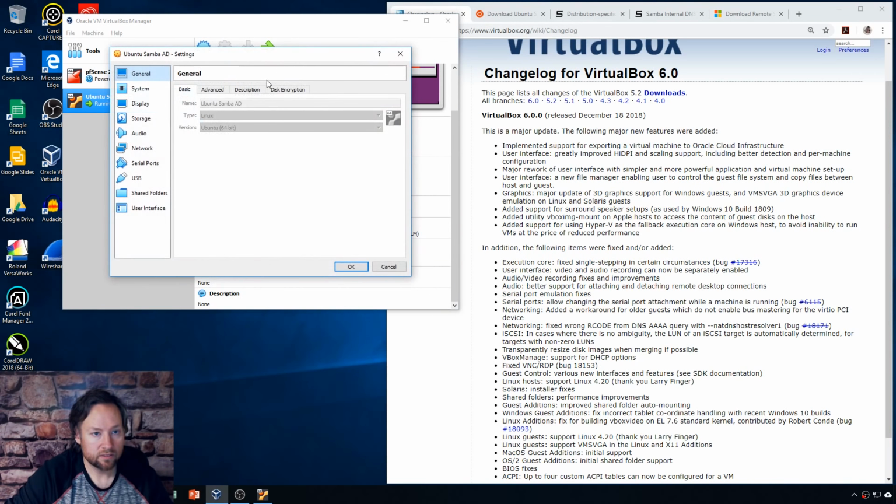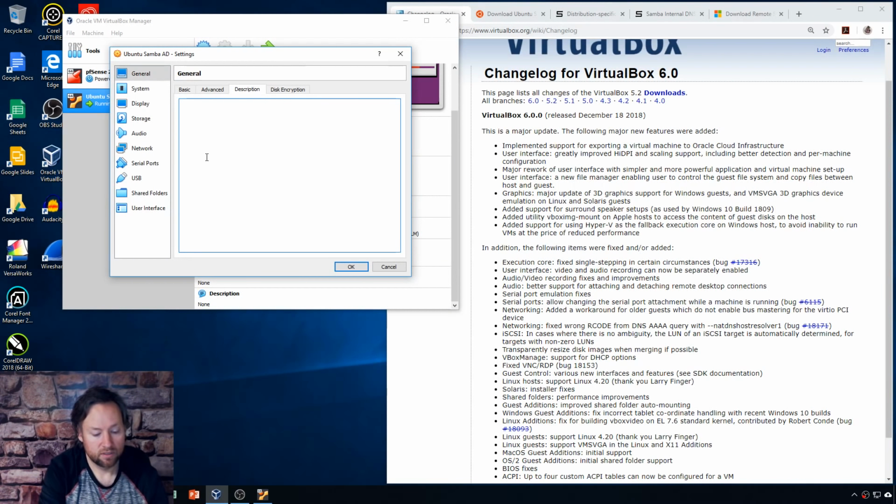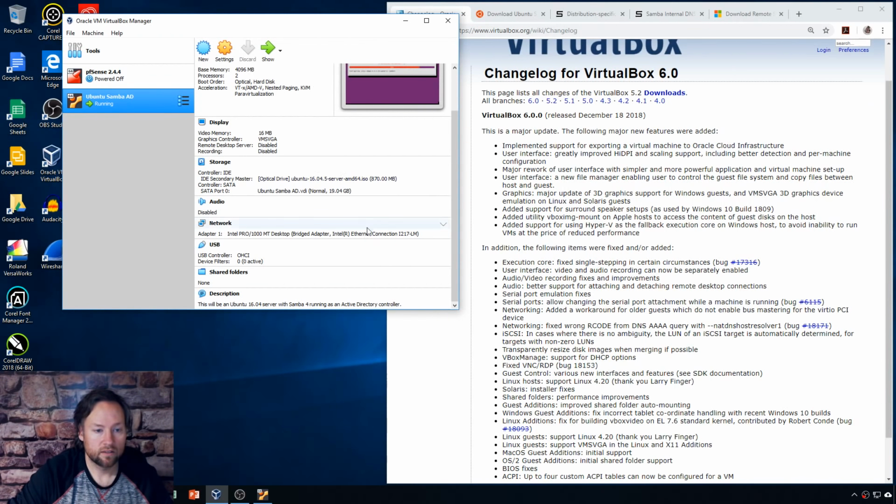Oh, settings, description. This will be an Ubuntu 16.04 server with Samba 4 directory controller. Yay. And there you have it. Nice little notes in there.